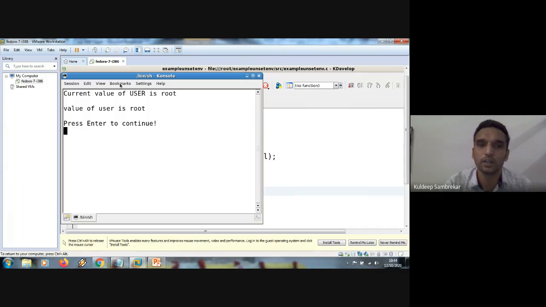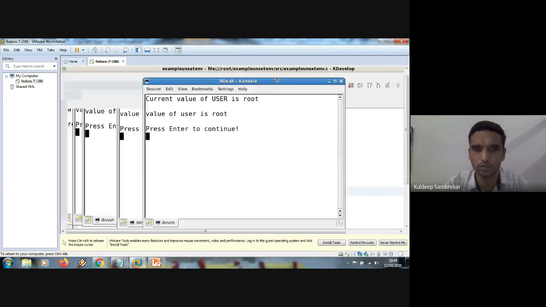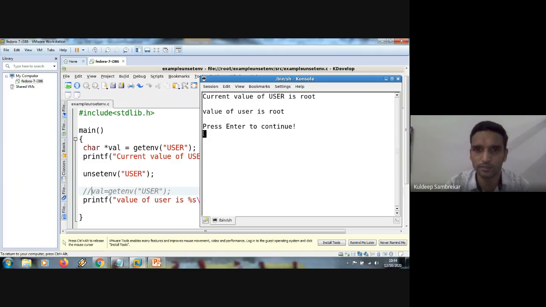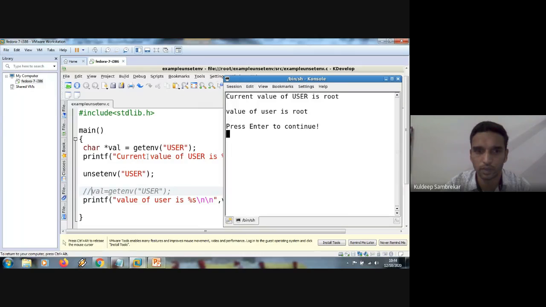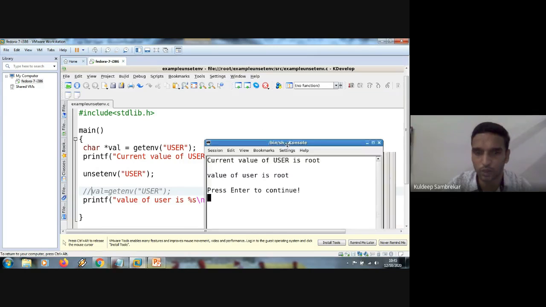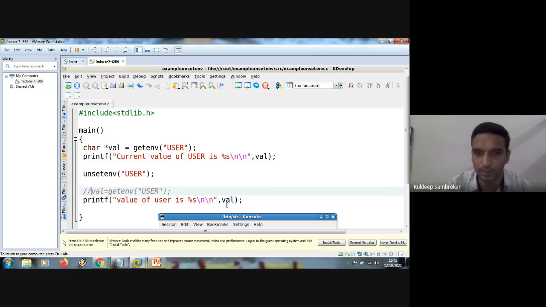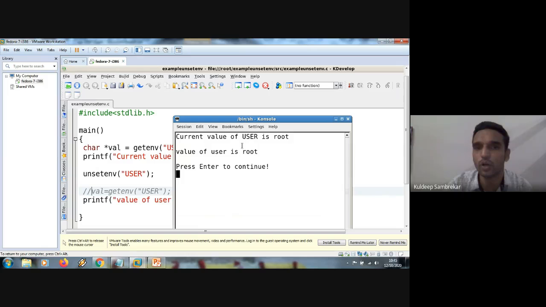I will see here: current value of user is root, and value of user is root. See, I've changed it. Current value of user is root, which is displaying. I've called unsetenv, but since you're printing the previous value of val, the value of val is not updated. That is what I'm talking about here. It is taking the previous value, which was root only, so it is displaying root again here.